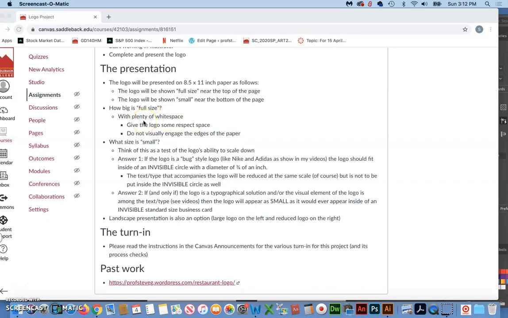Well, key thing here is with plenty of space, give the logo what I call some respect space, which is just another word for white space. Look at most corporate stuff. They don't have stuff really touching right up next to their logo. And when you present one to your client or put it in your portfolio, you should give it the same respect. You do not want to visually engage the edges of the paper.